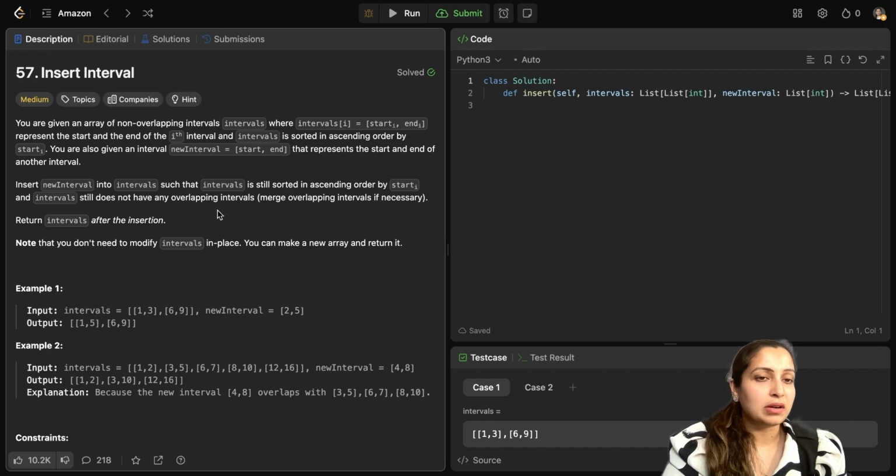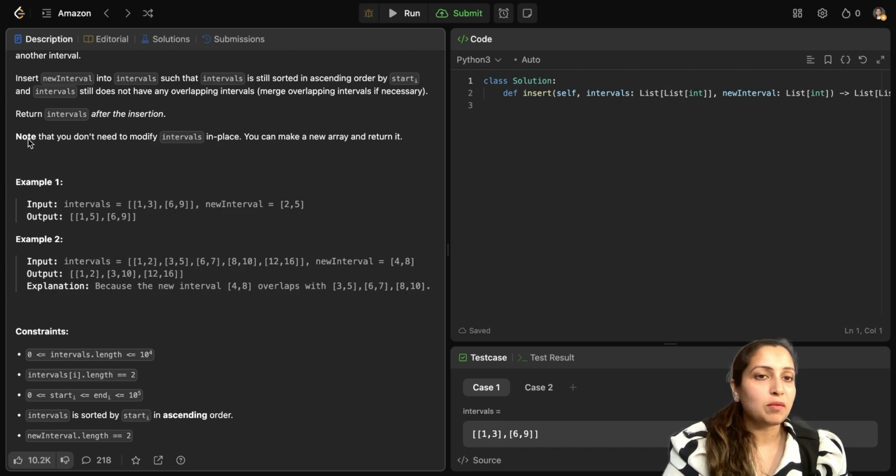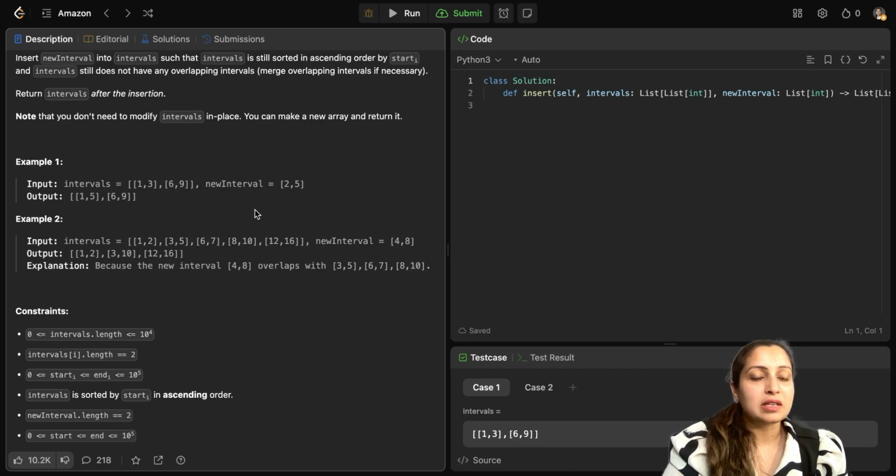They are sorted already. And you have been given a new interval which you have to insert in this array of intervals. It has also been provided as an instruction that you do not need to modify the intervals array in place. You can make a new array and return it. That means you can use additional memory to return the new intervals. Let's look at some examples here.